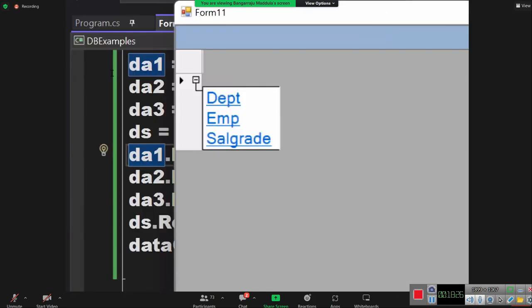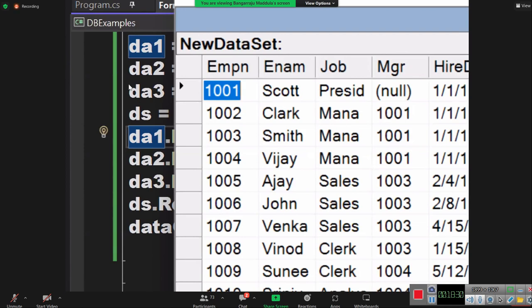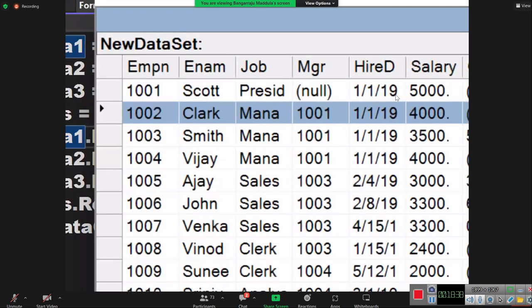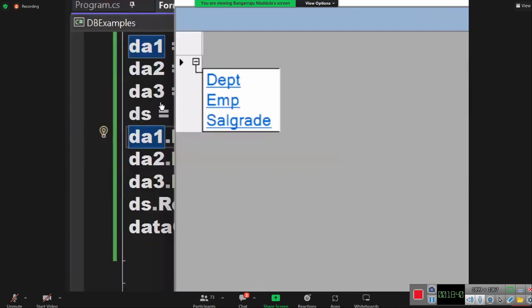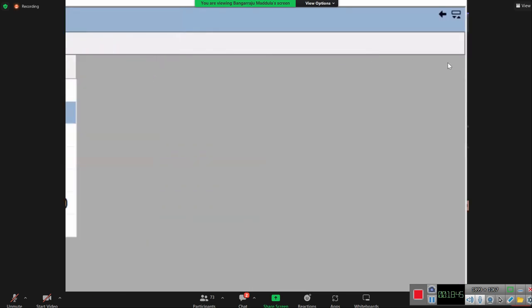Just a minute. Go to the EMP table. Showing the EMP table. In the first corner, is it showing anything? Nothing. It's just showing you a tab. When you click on that, the row gets selected. That's all. In the same way, go to sal grade. Here also, the first column is basically for selection.